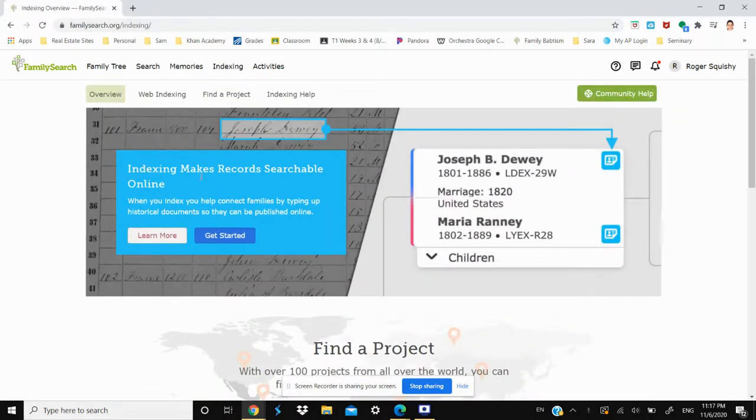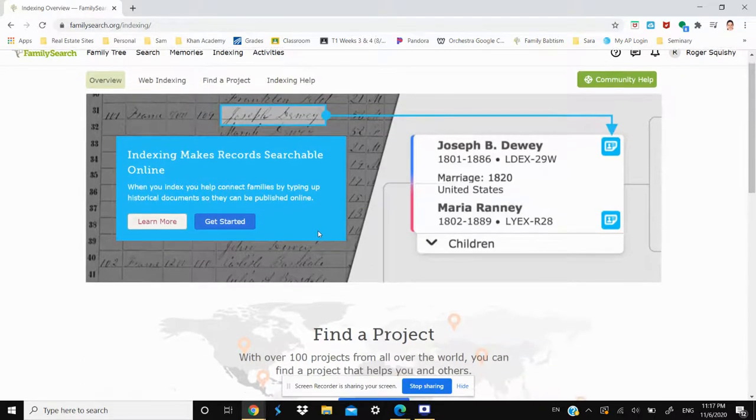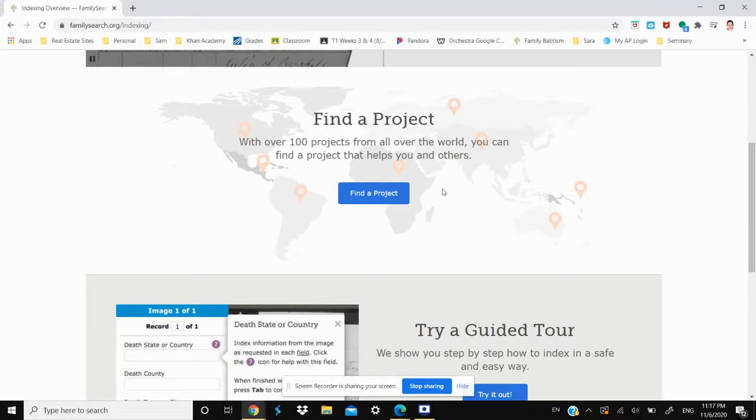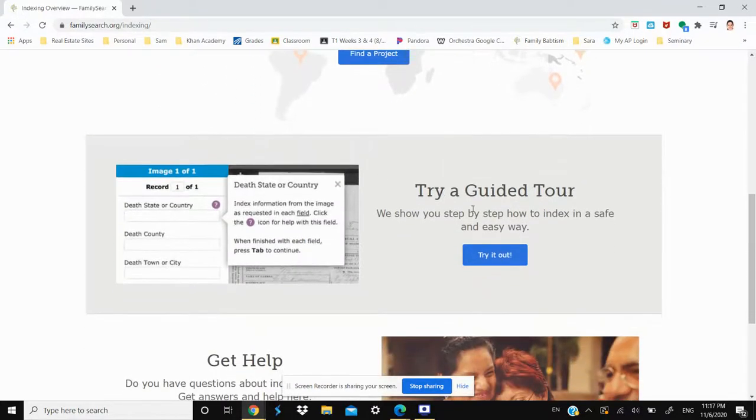So I'll read it. Indexing makes records searchable online. When you index, you help connect families by typing up historical documents so they can be published online. I'll explain a little bit more later in the video. There are projects all over the world, and we'll begin with this guided tour, and it'll teach us how to index a record. We'll index the first one, and then eventually you can index your own records. So let's try it.